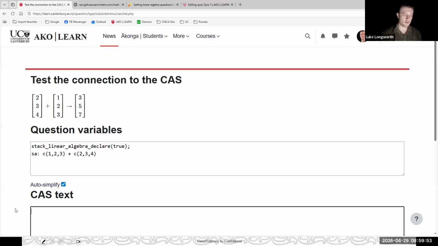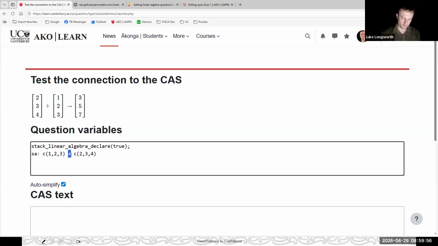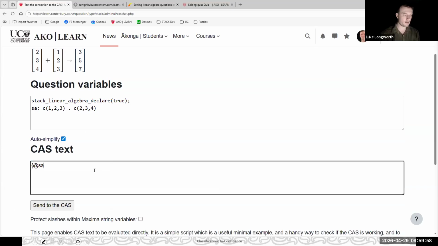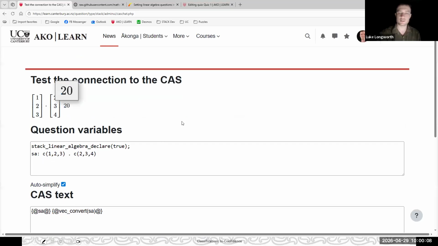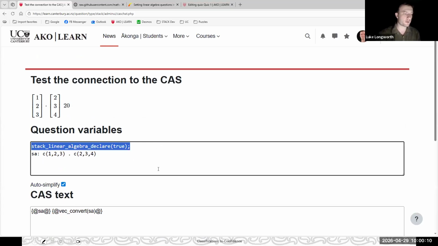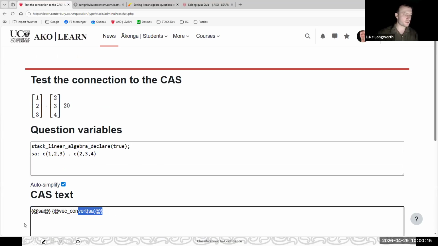And these can also handle things like dot products and all that. Like if I wanted to do SA versus vec convert SA, this should be able to figure out what I want. Yeah, great. It's given me a scalar. So you can use these just by using stack linear algebra declare true, and then vec convert to change it back. Also worth noting, there's a vec converted p predicate function. This tells you whether it was successful when it did its conversion.